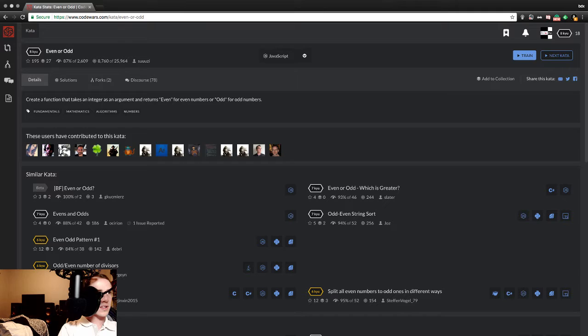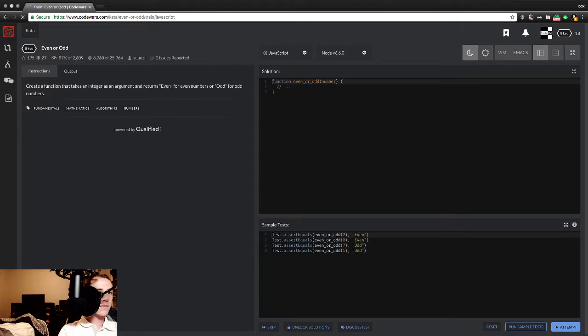So, finally diving into even or odd. Day 169 finally commences. Create a function that takes an integer as an argument and returns even for even numbers or odd for odd numbers. So that's going to be something divisible by 2, essentially. And let's get into that. We're training. Even or odd. 2, even, 0, even, 7, odd, 1, odd. Alright. Let's reset this on our phone. Beautiful.